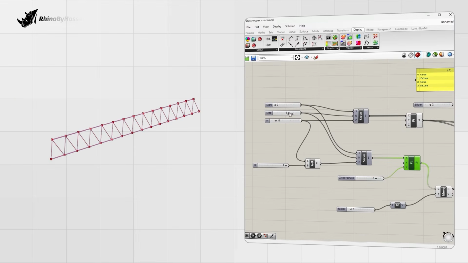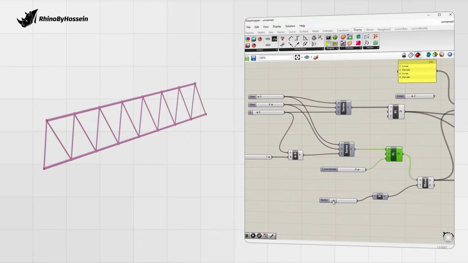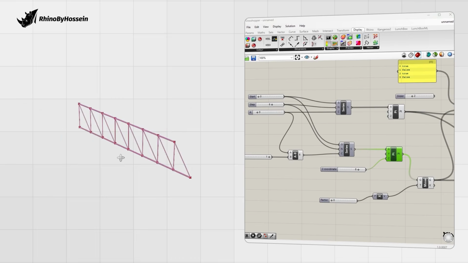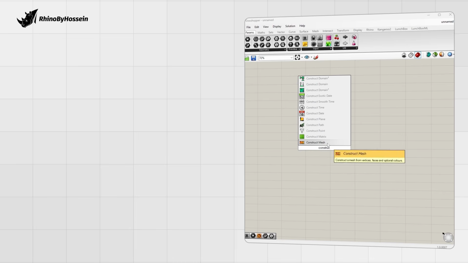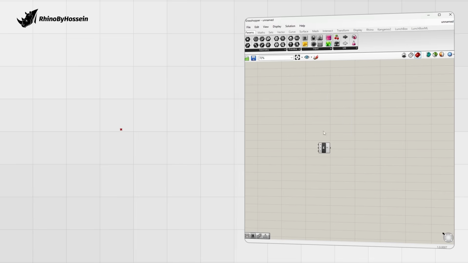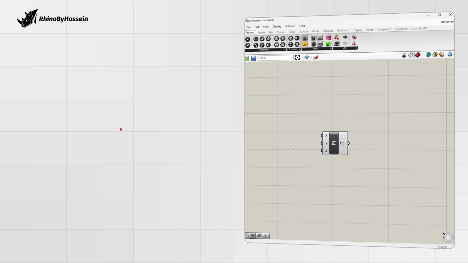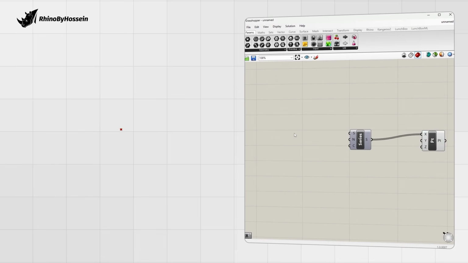Now let's move on to the practical part and build a 2D truss from scratch in Grasshopper. I'll start by creating the bottom row of nodes. To do that, I'll use the construct point component. Instead of entering each coordinate manually, I'll generate the x values parametrically using a series component. I'll connect the output of series to the x input of construct point. Now let's configure the series.